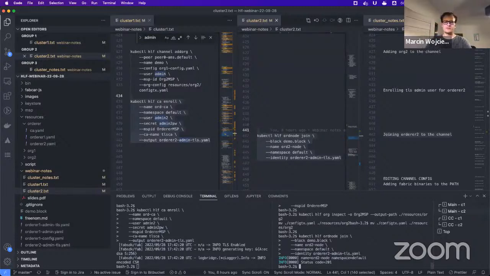So now the order 2 is in the channel, but it still can't do much. Let's say we want to add it as consenter instead of order 1 being the lone leader. The kubectl HLF plugin offers add consenter function, but unfortunately it doesn't work when the order is deployed on a different cluster, so we will have to make the change manually.